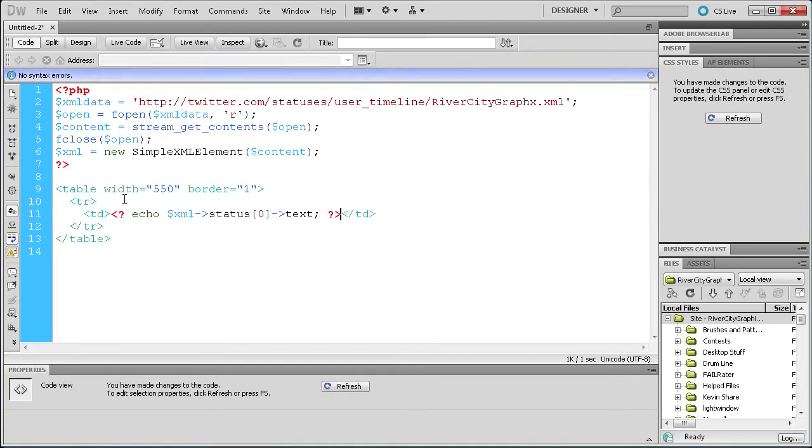Alright, so let me explain what we have here. Basically we have our opening PHP bracket and our closing PHP bracket, just to show that we want to pull something from the PHP within the HTML. Within that we're going to be echoing out some data, and we're getting that data from the XML element, which contains everything that we brought in from our stream.